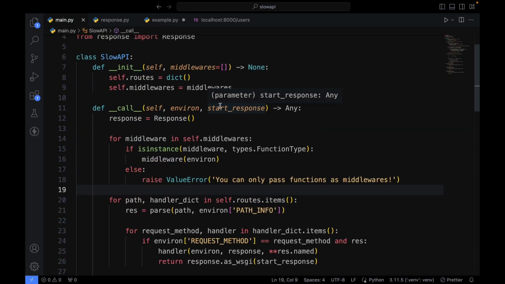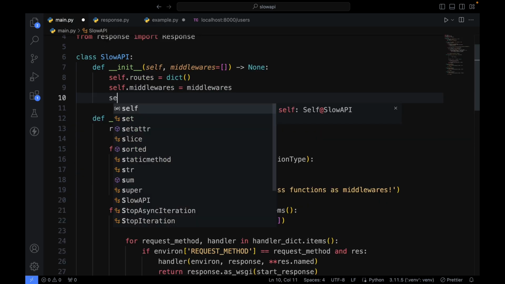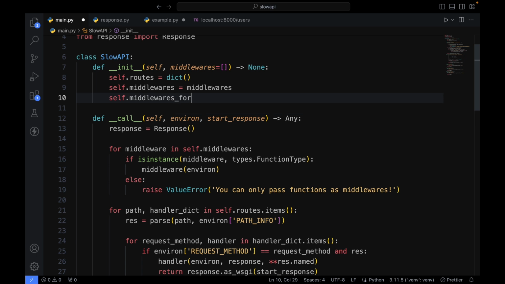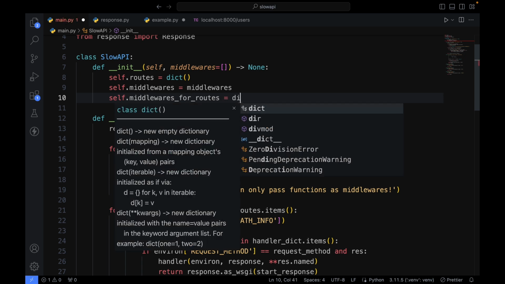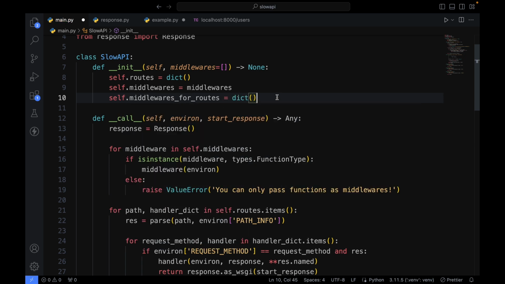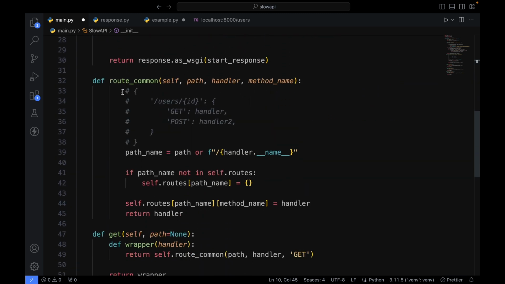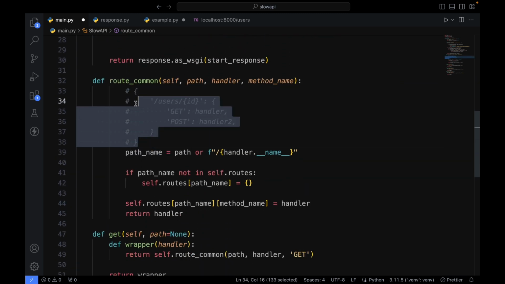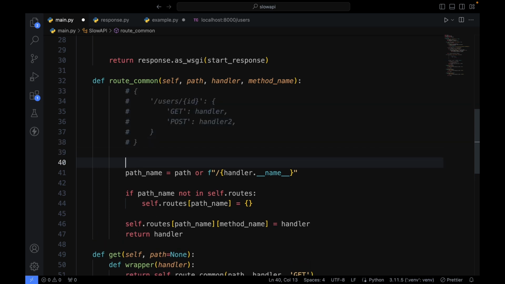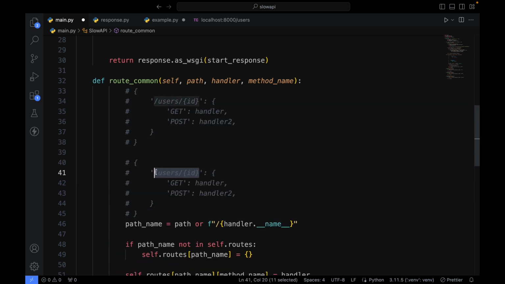So to do that, we'll create another set of middleware, which is going to be called middleware for route. And then we can create a dictionary for this. Why is it a dictionary? Because we want to store it very similar to how we are storing the routes. Basically, the middleware is going to have a structure like this. It's going to have the route name followed by a dictionary. Then there's going to be get, post, the request method type, followed by a list of middleware specified for that particular route. Instead of a function, we'll be storing a list of functions, and those functions are middlewares.